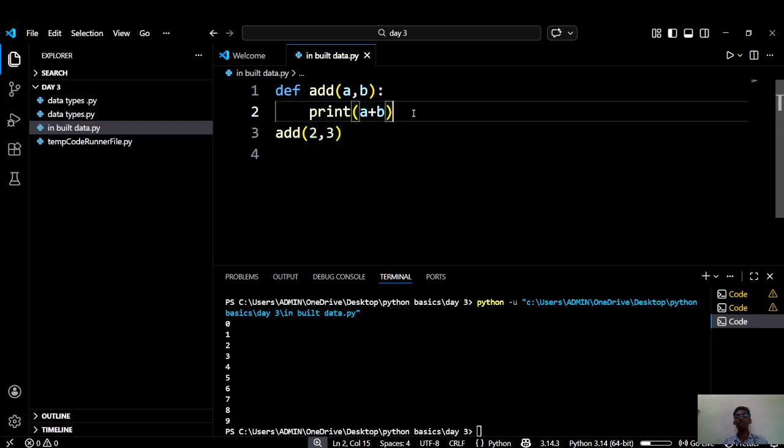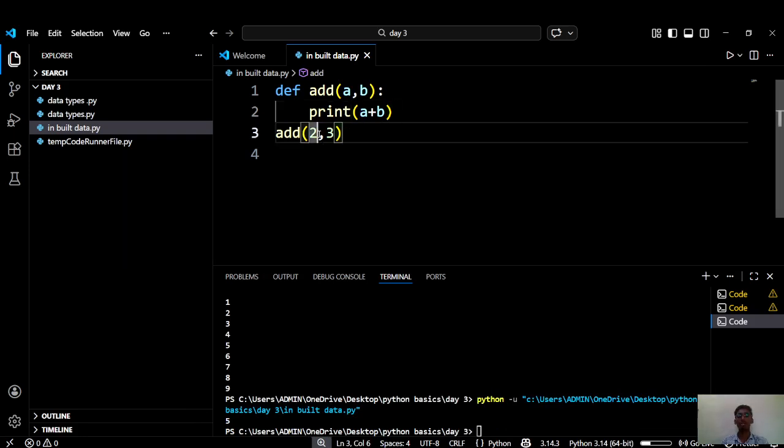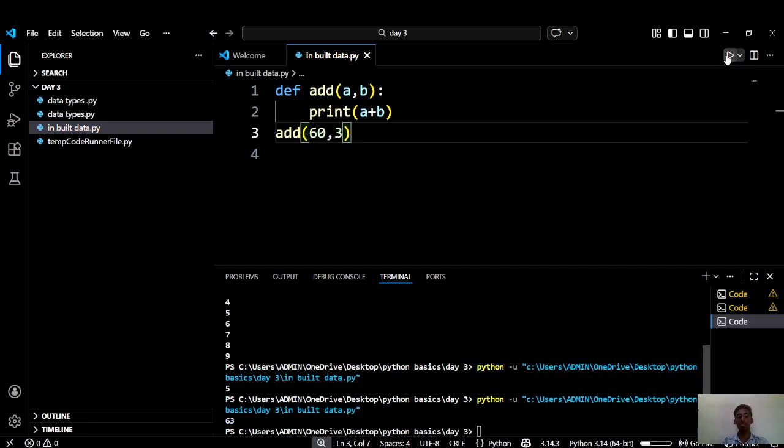I have declared the parameters a, b, and print a plus b means I have given an addition operation, a sum operation, and I have assigned the values 2, 3. Let's see what happened here. It will show 5. I can give any numbers. If I give 60 and 3, it will give output 63. Whichever numbers you want to give, it will give the output.